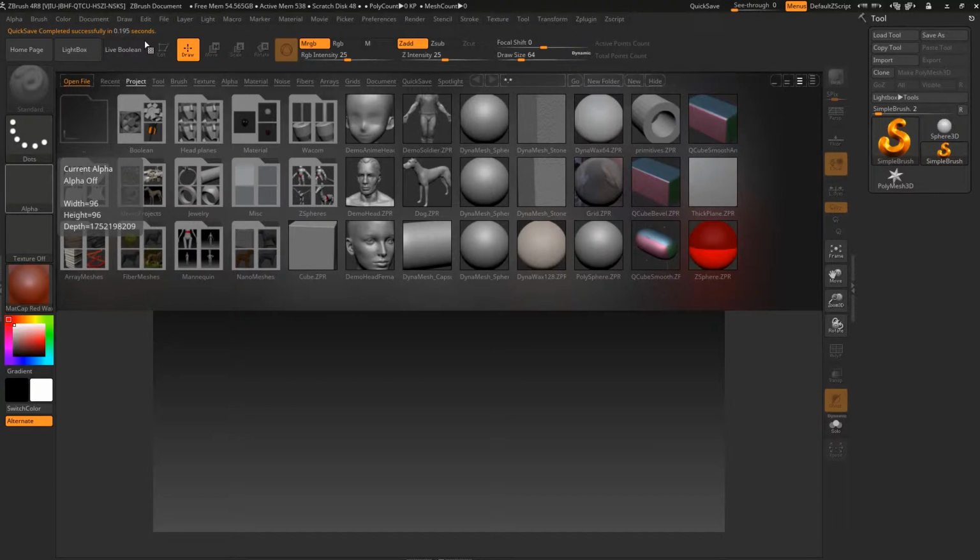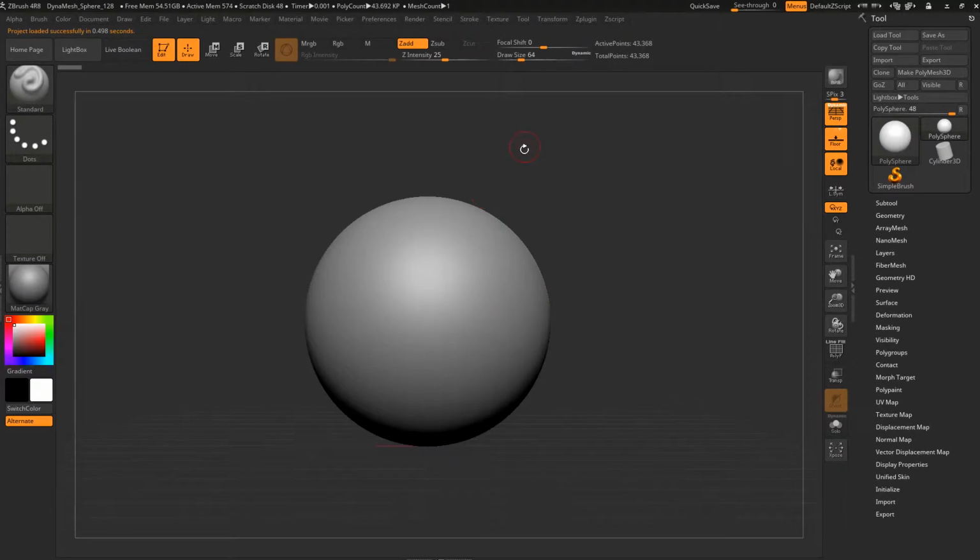So here we've got this main window open, Dynamesh Sphere. This is the one that, if you're creating your own stuff, you're probably going to be using 99% of the time. So let's just double click on that. We just want to get creating straight away. So that's what we're going to open up.